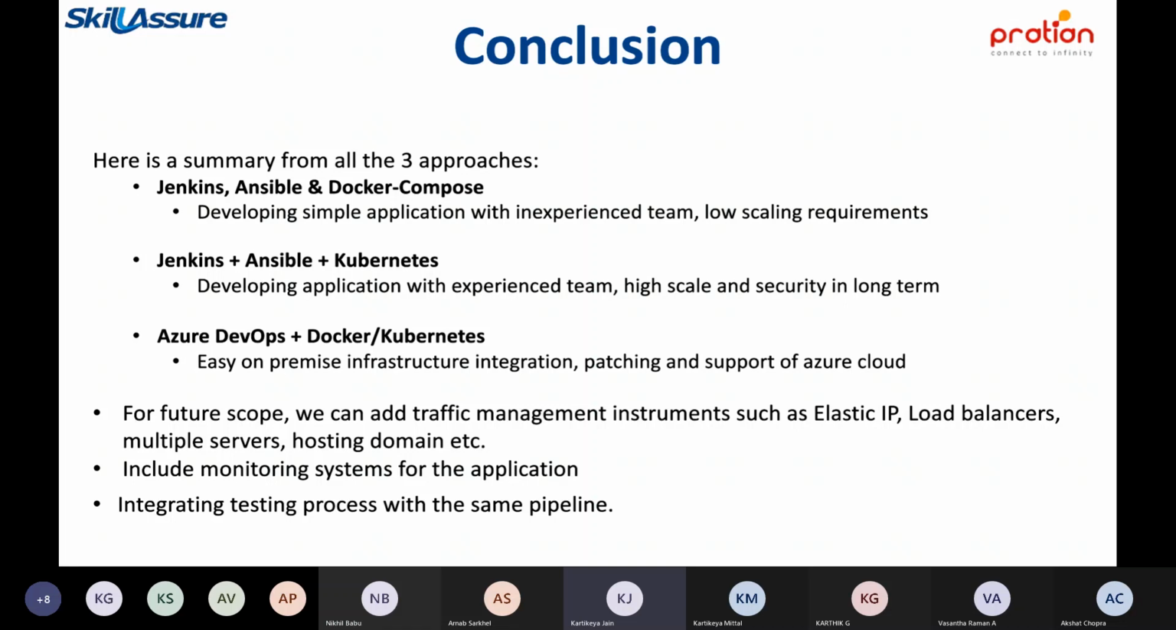The third approach is the Azure DevOps plus Docker and Kubernetes approach. In our problem statement, it was mentioned that the company already uses Azure VMs. So it makes sense that there is on-premise infrastructure integration, and they can go deeper into the Azure integration ecosystem. And as we all know, Azure comes with a lot of patching services, support of the Azure cloud team, and all those other services, which are extremely useful for the organization. And as mentioned, we're trying to migrate a few applications and make complex builds easier. So the Azure DevOps pipeline also helps with that.